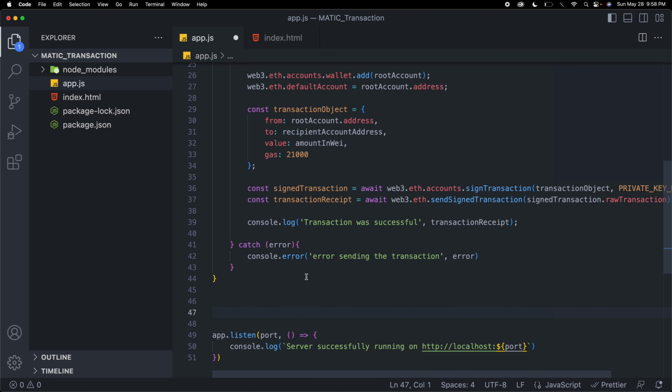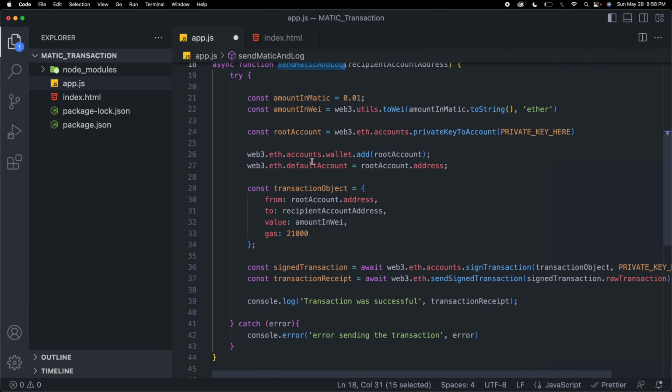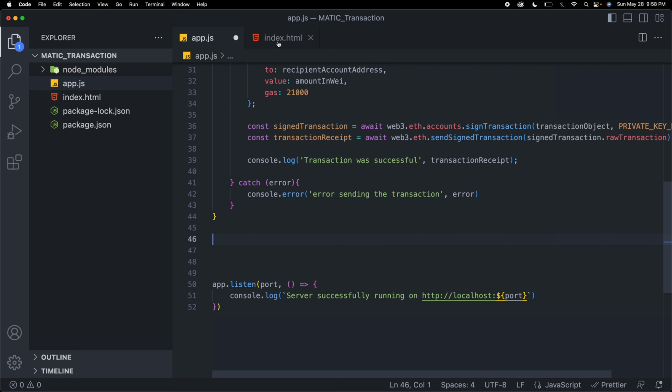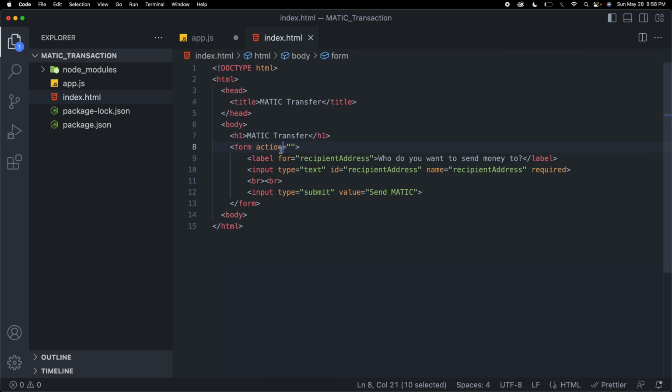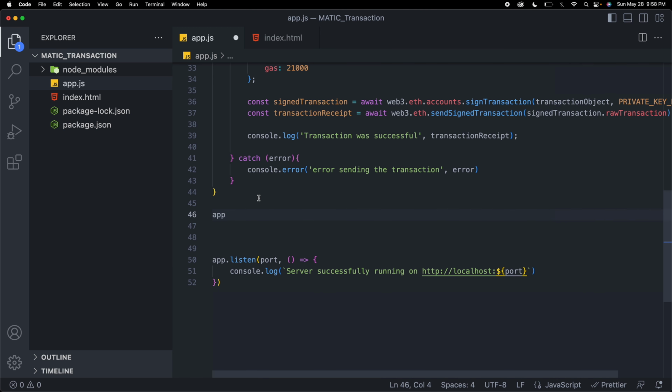So now we've done all of the things for sending the money, but we've put it into this function sendMATICandLog. So now we need to actually call that function whenever the user enters something inside of this form, inside of the HTML file. So here, let me add, let's just say the index.html, the form action. Instead of just keeping it static, we're going to make it so that this will go to a certain route, and then whenever that route is called, then in the app.js, it's going to call this function, because then we know that the user entered something in the form. So here, to make another route, I'm going to say app.post, and then we'll add the route. In this case, let's call it /sendMATIC. That's a good route name.